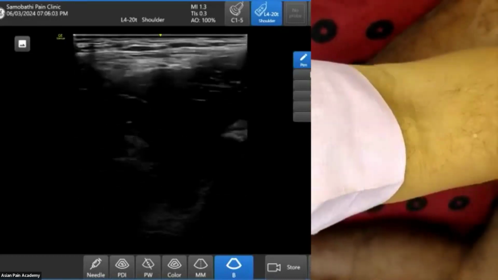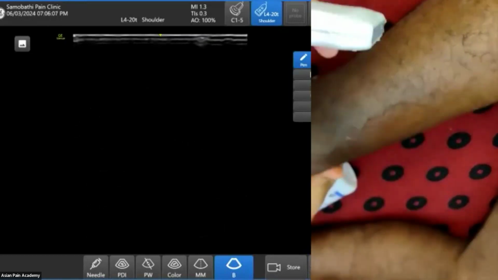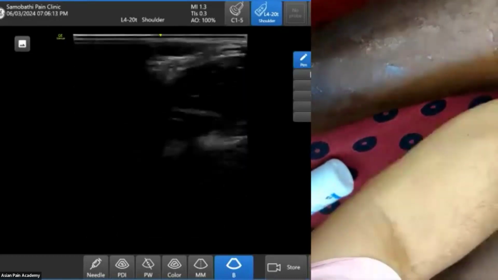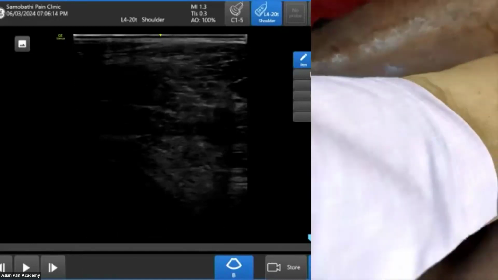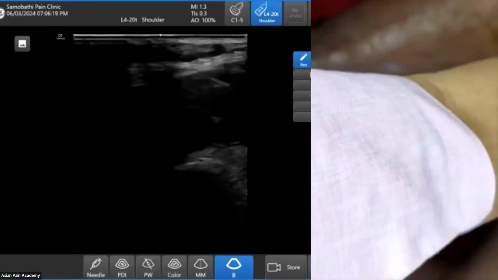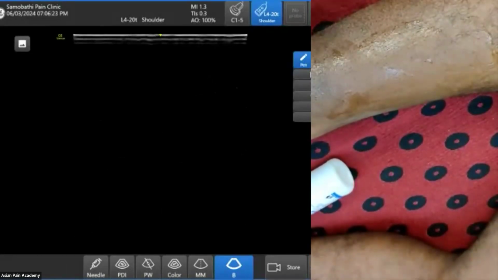Is that? Okay. So he was so much. Okay, so it is like, oh, probe is not visible, no? Wait.